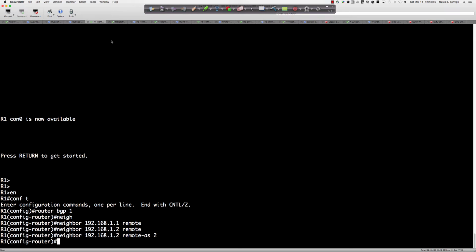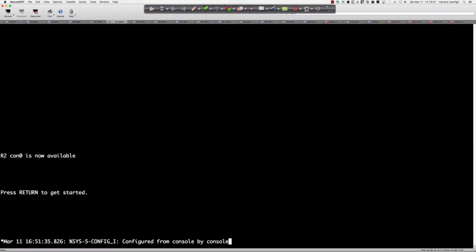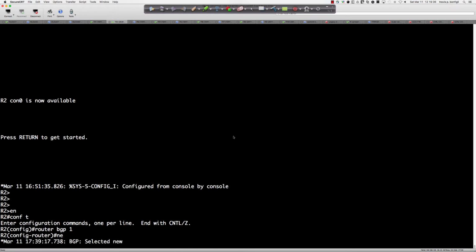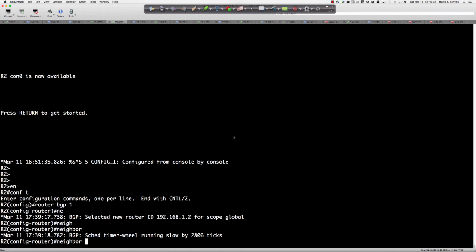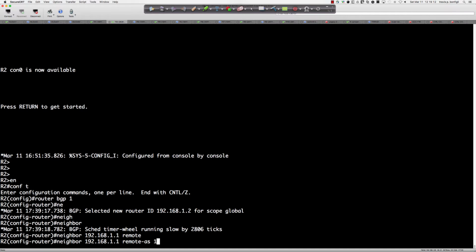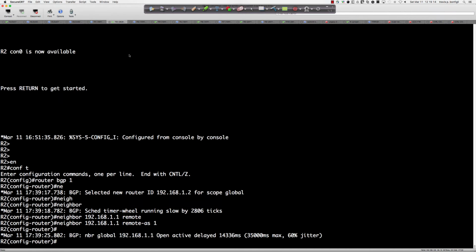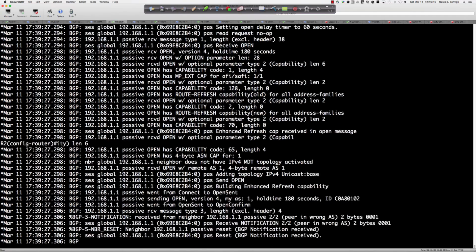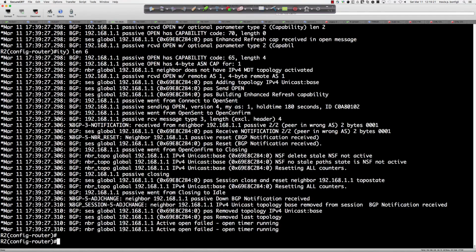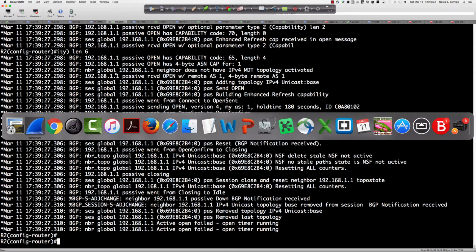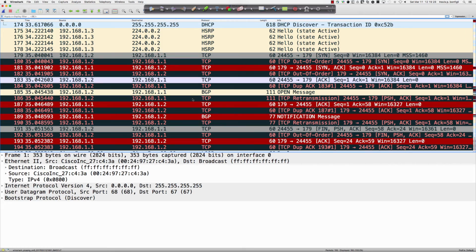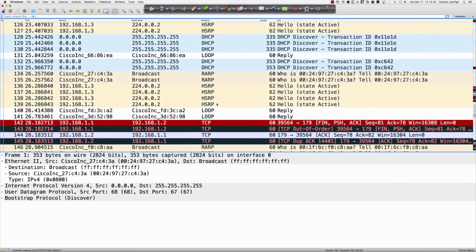What we are interested in is over here on router 2. When I come over here and I go into router BGP 1 and I say neighbor 192.168.1.1 remote AS 1. And so we should see that, and here we go, we've got some debugging going on. We've got the open messages going back and forth. But when we go back over to Wireshark, where we were capturing traffic, let's come back up here.